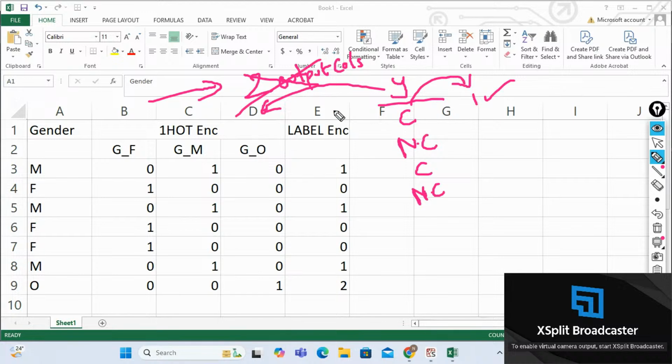Whereas in label encoding, the number of columns is fixed, that is 1. With respect to one hot encoding, the values are fixed, 0 and 1. Only 0 and 1 is what you can observe here. But under label encoding, the values depend on the number of categories under the original non-numeric or categorical column. They are not fixed.